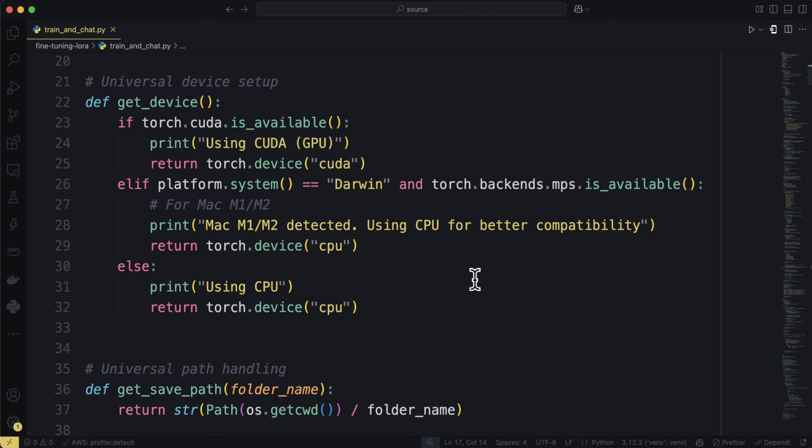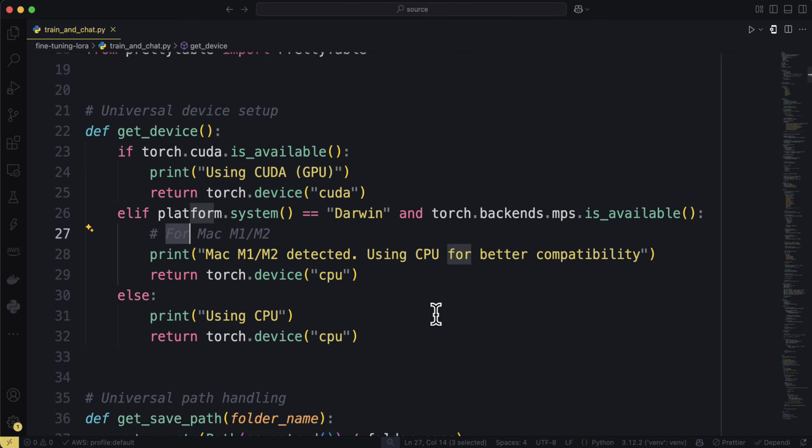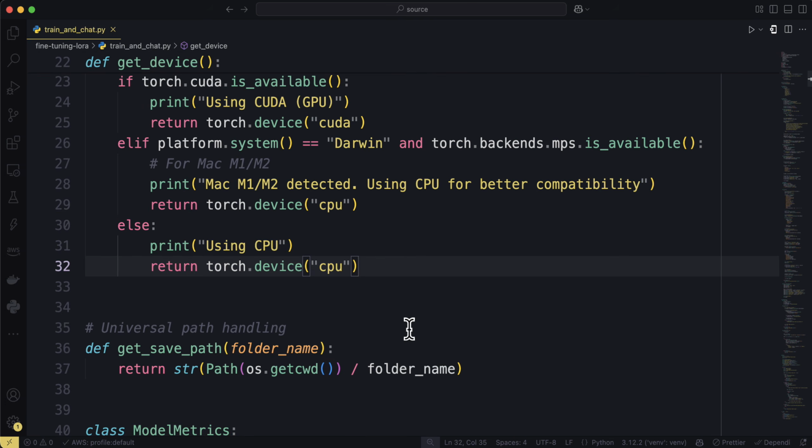Now, this is a little bit more comprehensive because I also have this universal device set up. Depending on what you're running, Windows, Mac, Linux, and so forth, some of these devices may not be available. For instance, through Torch, if CUDA is available, then it's going to be used. It's going to use the GPU, in this case CUDA, which returns the device CUDA. If the platform is Darwin and MPS is available, then it's going to do that. This is good for Mac M1 and M2. Else it's just going to use the CPU for processing.